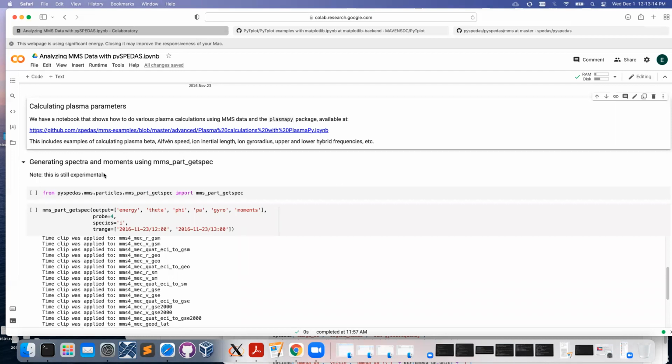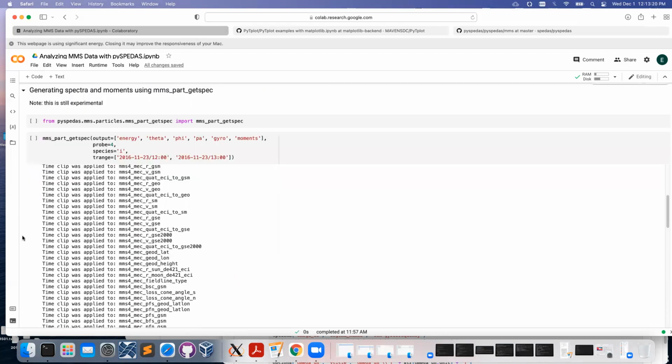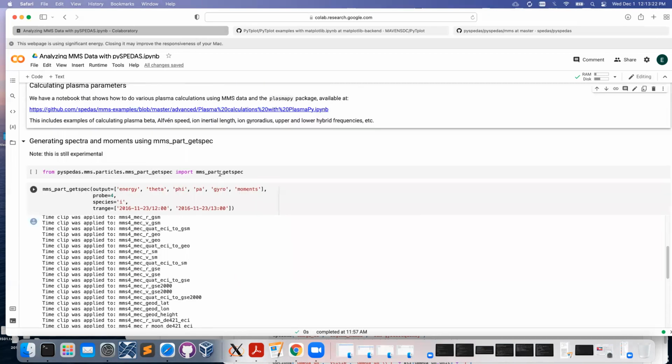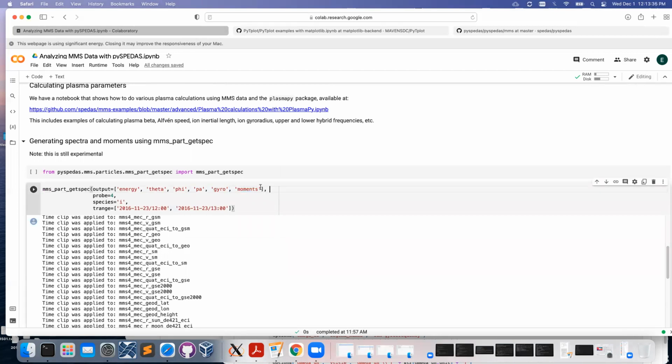All right, so finally we have mms_part_getspec. This is still experimental. I'm still testing it. But the idea here is that you should be able to generate the spectrograms, both the energy spectrograms as well as the theta and phi, that's the angular spectrograms, as well as the pitch angle and gyrophase spectrograms and moments directly from the FPI and the HPCA distribution functions.